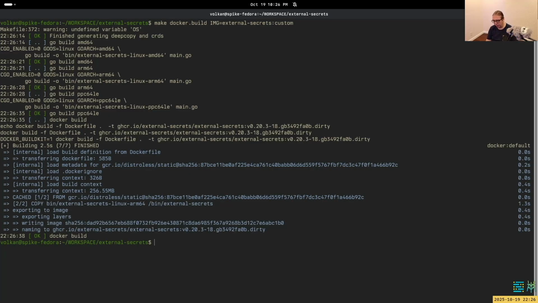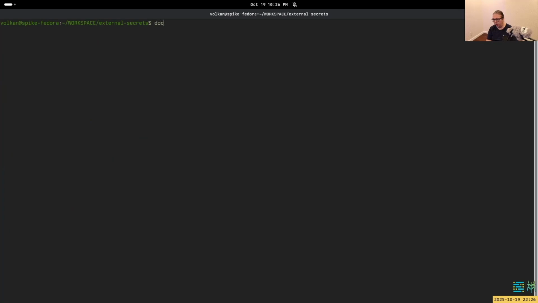It shouldn't take so long. Yeah, it didn't. So, okay, I'll do docker images, grep for custom. Yeah, we have an external secrets custom Docker image. So typically you would push this to an actual registry, but Minikube has this convenience function that you can just internally load images. So that's what I'll do. I'll do a minikube image load external-secrets:custom, which should, yeah, it did it.